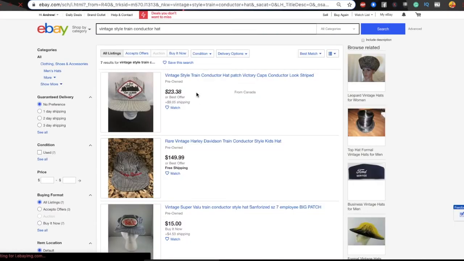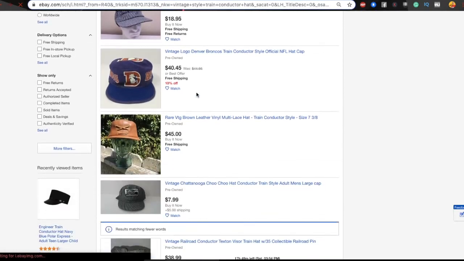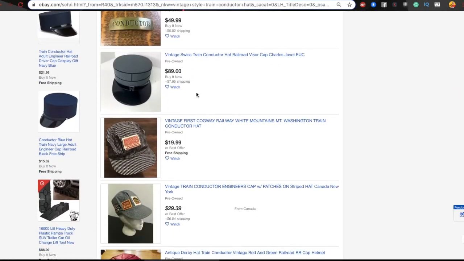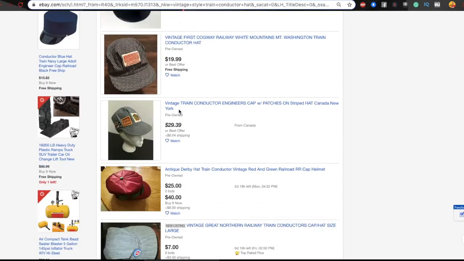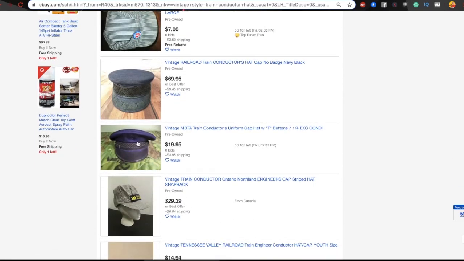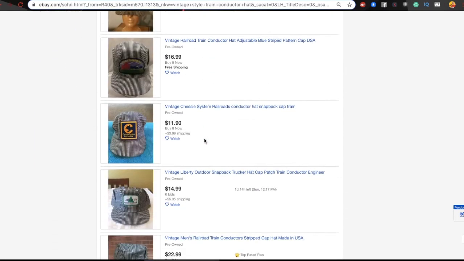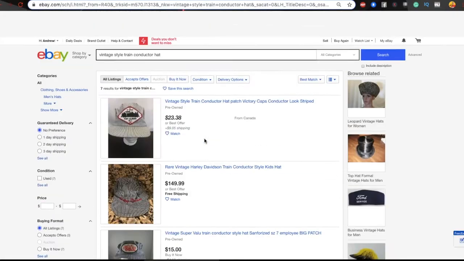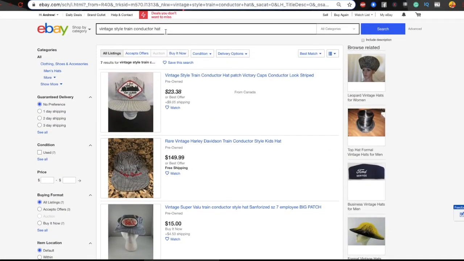7 results are good. There are not so many of those vintage hats. There is something like it, but a different one. It's not really what we are looking for. So, which means I will be ranking pretty well with those keywords if I use them.